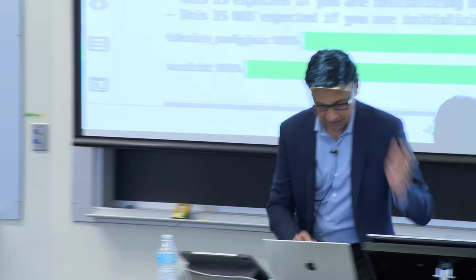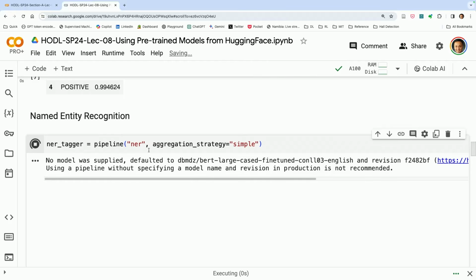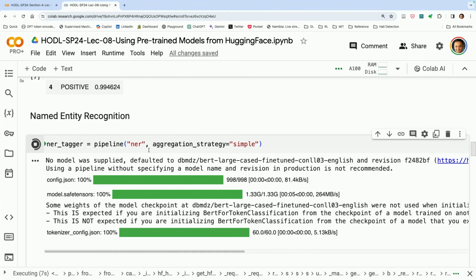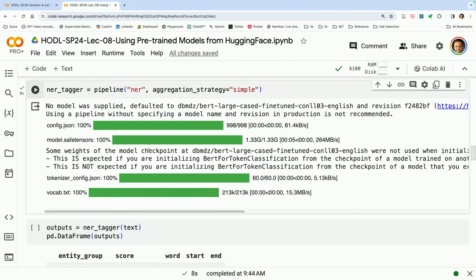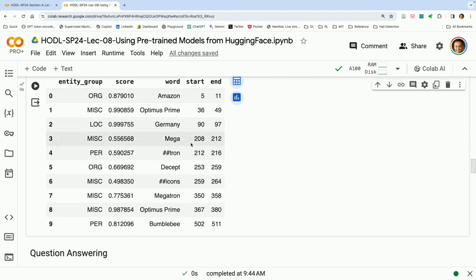So you can take this thing, and you can say create a pipeline for NER, named entity extraction. And for any particular task that you're using, there might be a few additional parameters you can set, right, as a part of the configuration. So we download this pipeline. Okay, perfect. And then we run the output. So it says, okay, good. Amazon is an organization. And Germany is a location, loc, which is nice.